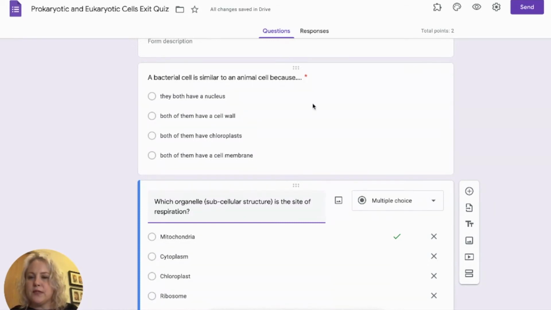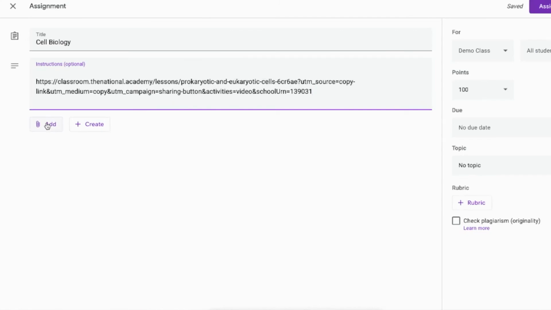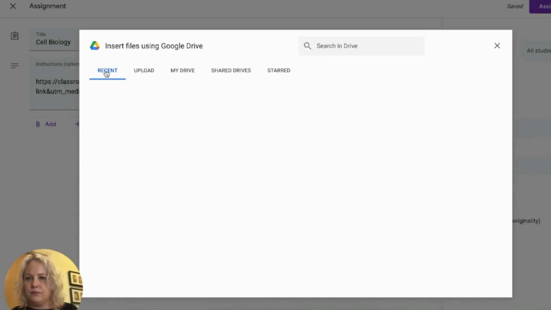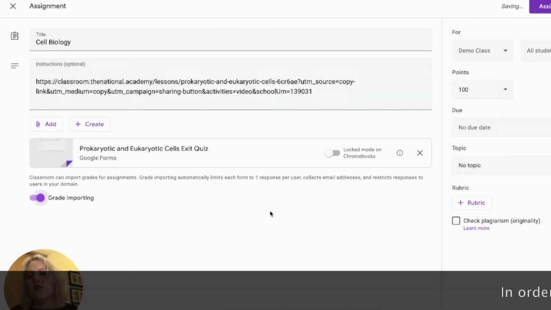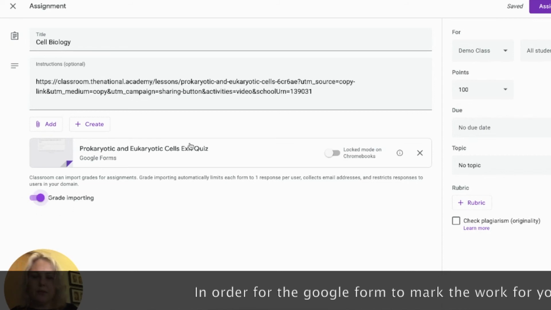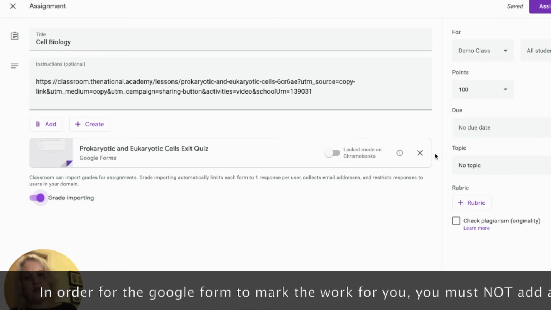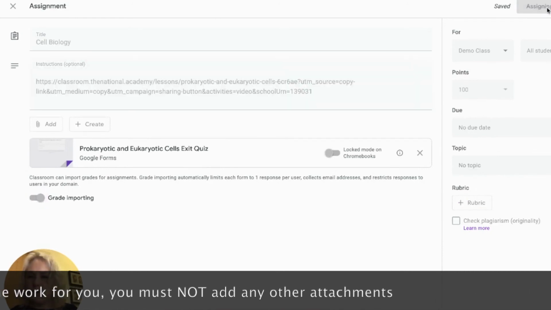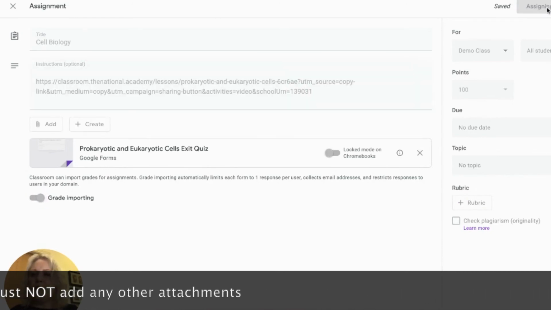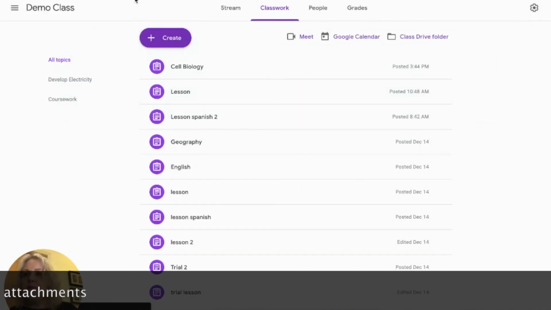But once you've created your Google form, you go back into your classwork and add it as an attachment. Once you've added it as an attachment, you make sure that this slider is all the way across with grade importing. You complete your due dates, your topic, your instructions and so on, and you assign it to your students. You can then reuse this assignment in multiple classes.